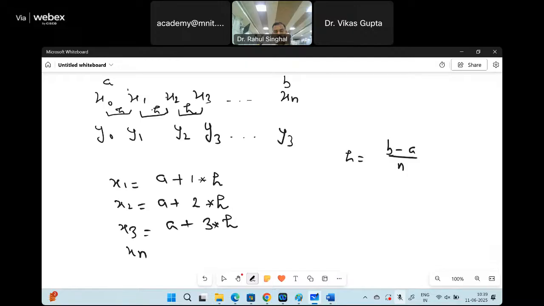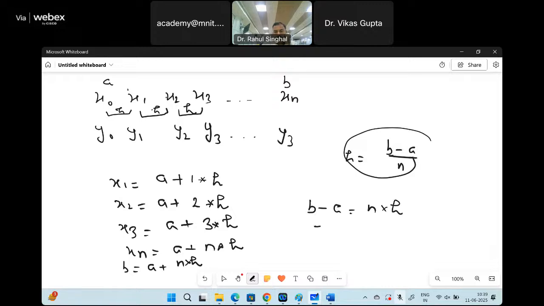What will similarly be your xn? It will be a plus n into h. And your xn is nothing but b. So b is equal to a plus n into h. Similarly, what we have written here: from this, b minus a will be n into h, or your h will be b minus a divided by n.